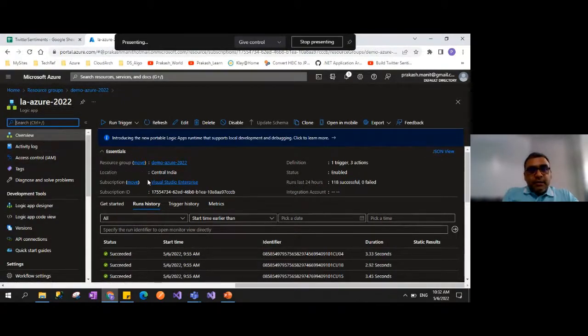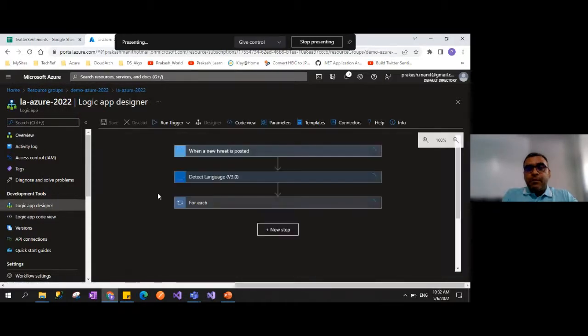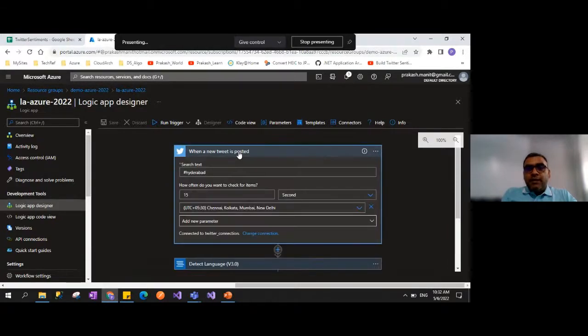So let me open that Logic App Designer. So here you go, this is the Logic App Designer. This is the kind of template I have used. There are all kinds of templates: some Office templates, some other services templates. Based on what you need, you have to choose the right kind of template. I have taken this Twitter template, for when a new tweet is posted.